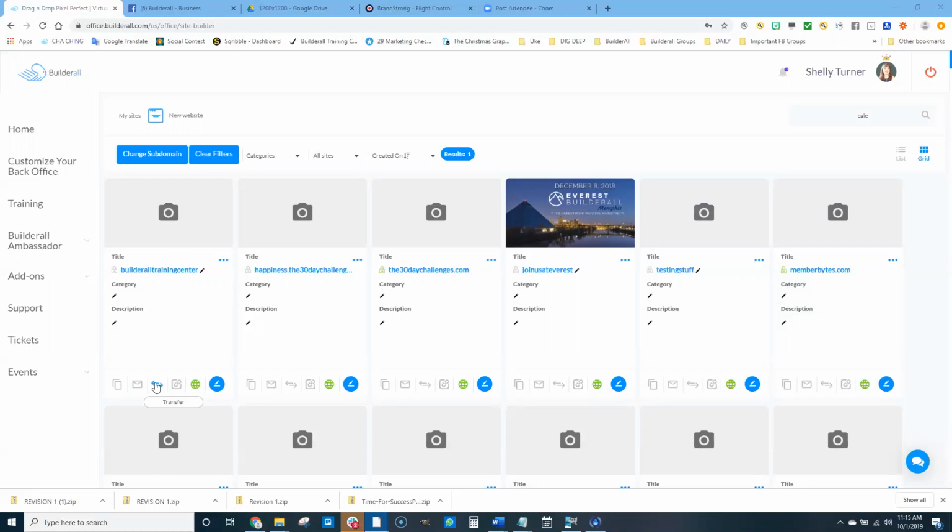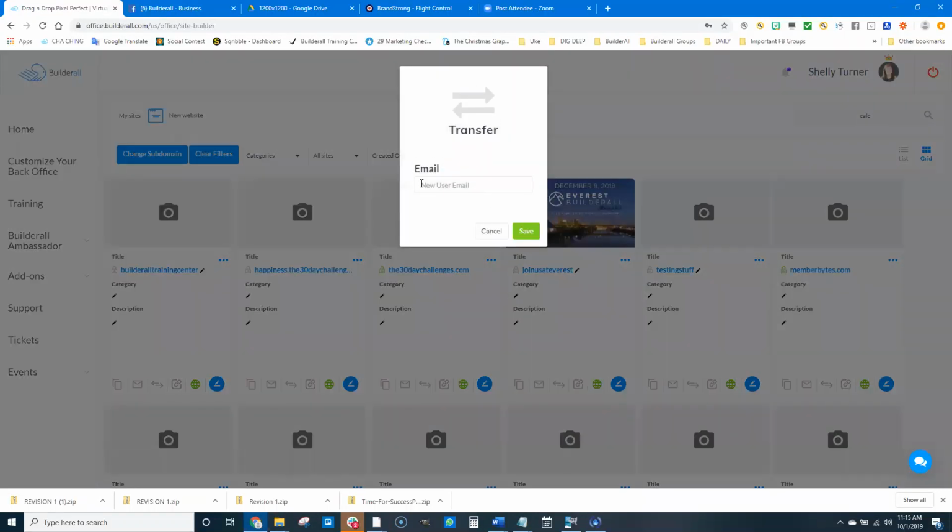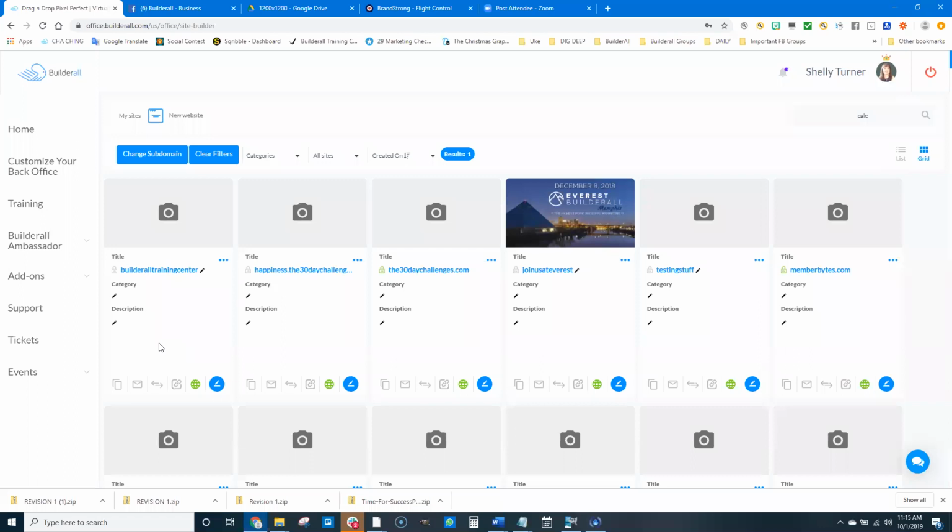And when you transfer, you click transfer, all you need is the Builderall email of the person that you're sending it to, and then you click save, and it will send that exact copy straight to their account. So now they can actually connect their domain if they want to, they can edit it if they want to and add their own stuff. They can do anything they want to with it. So that is the second way to share a website. So everybody got that? Yes. So that's another digital product that you can create.